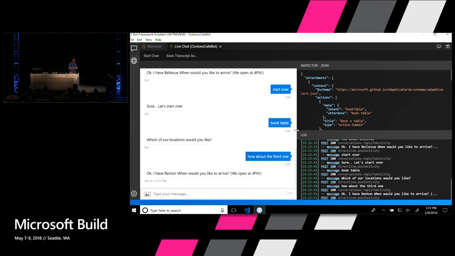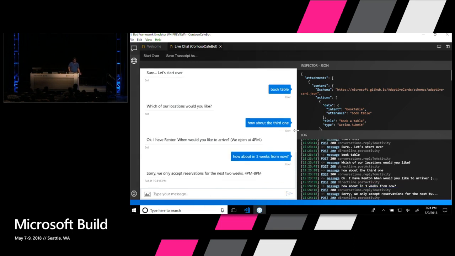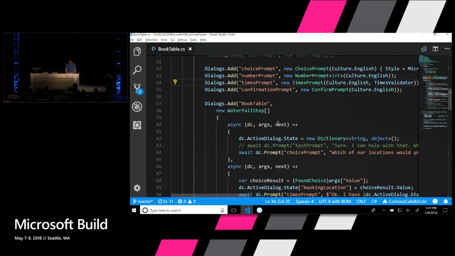It picked up Renton. So a bunch of these natural language-based interactions to be able to parse what the user is saying as it relates to a specific prompt, and as well as being able to set a constraint for a choice prompt is what you saw. Now let's take a look at the date time prompt, because that's the next thing it's asking. So if I said, how about in 3 weeks from now? Too bad. The bot only accepts invitations for the next 2 weeks, and it only does 4 p.m. to 8 p.m. Where's that coming from?